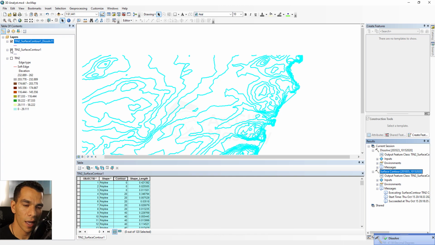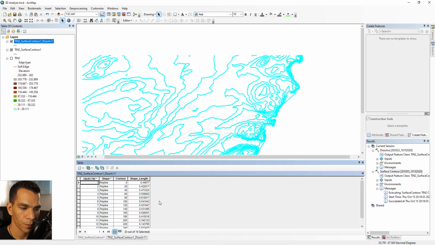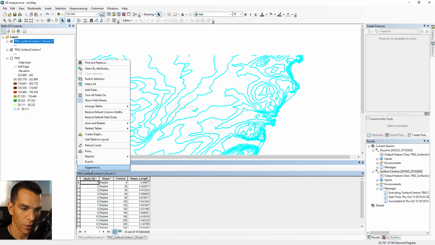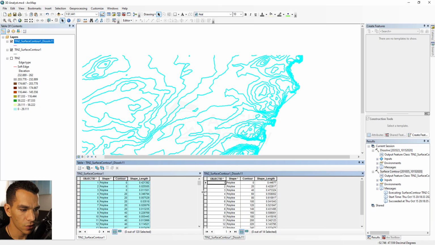So right now I have another similar layer, it's a line as well, but when I open the attribute table for it, let's compare them next to each other. So let's go to arrange tables vertically, and here we have the dissolve one. It has one value for each contour value. So here I will have about 13, 14 values, and let's clear the selection from here.